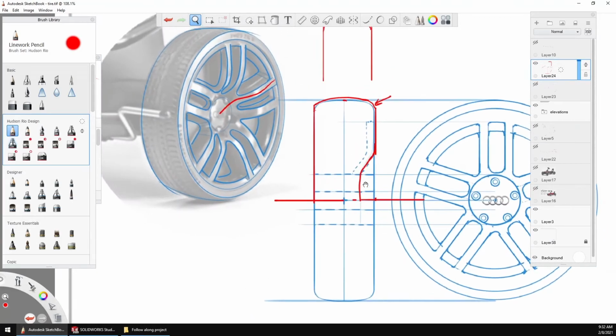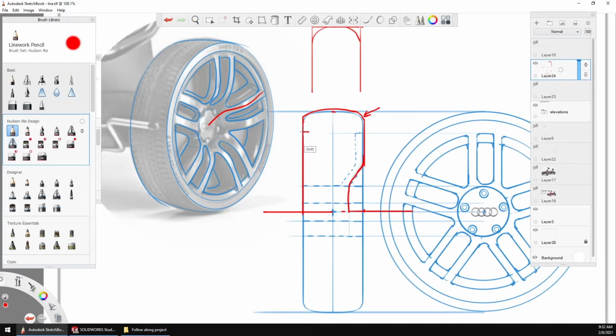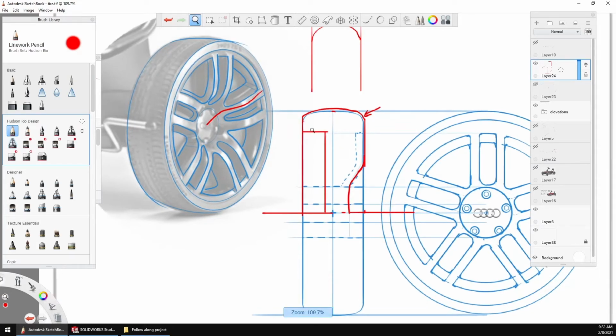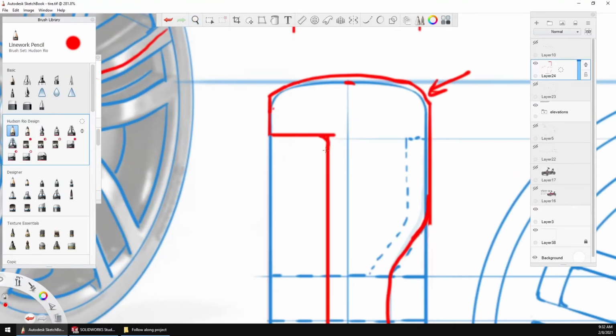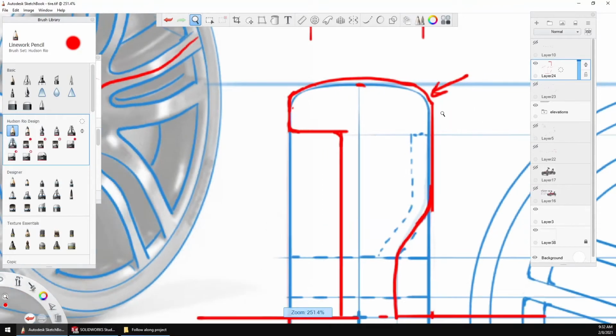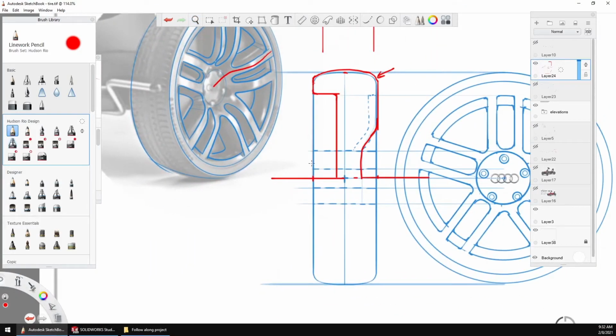I can then also come in and do the back detail and get what I want from that profile all in one shot. And again, do I add the radiuses now in the profile sketch or later? You know, we'll talk about that once we get into 3D modeling.